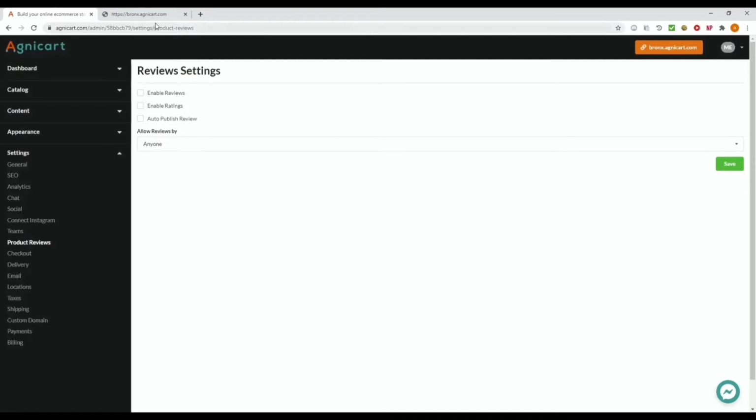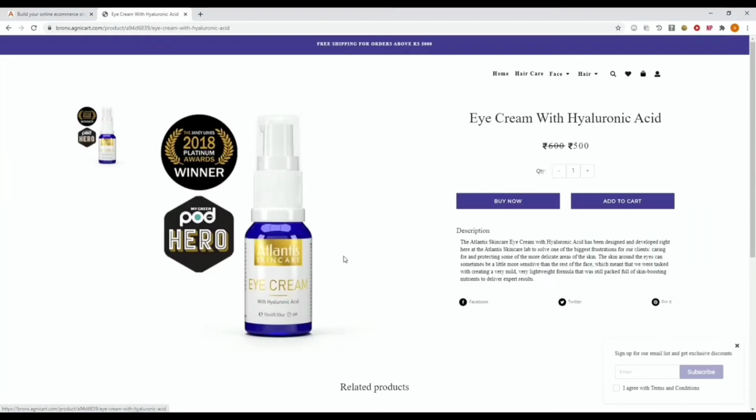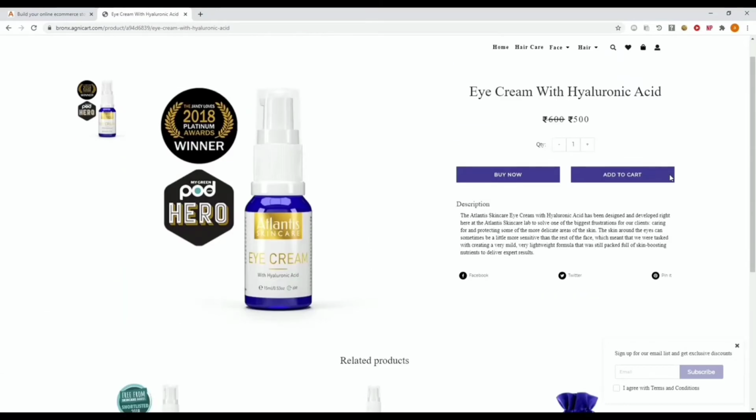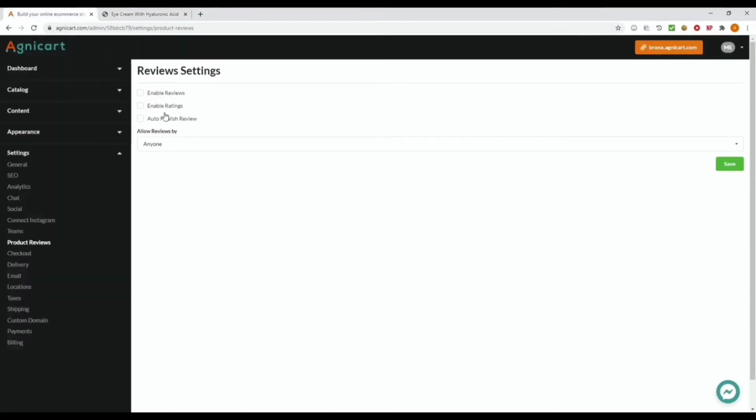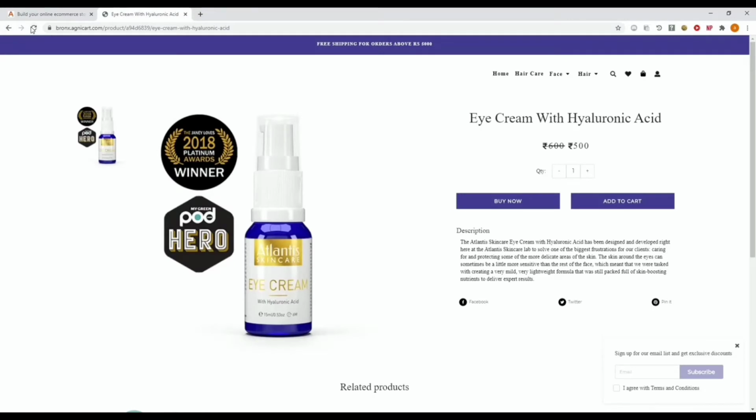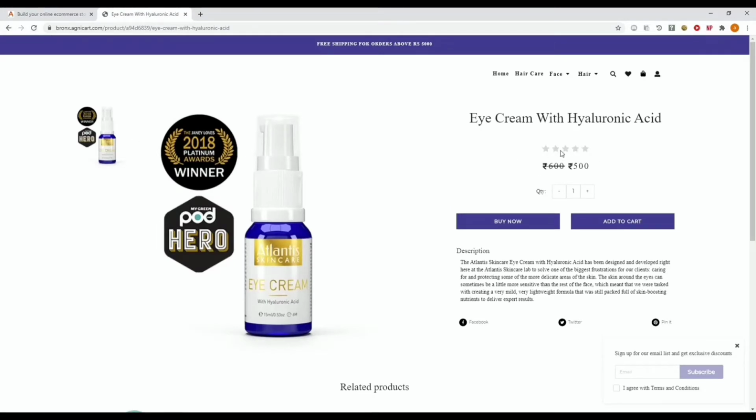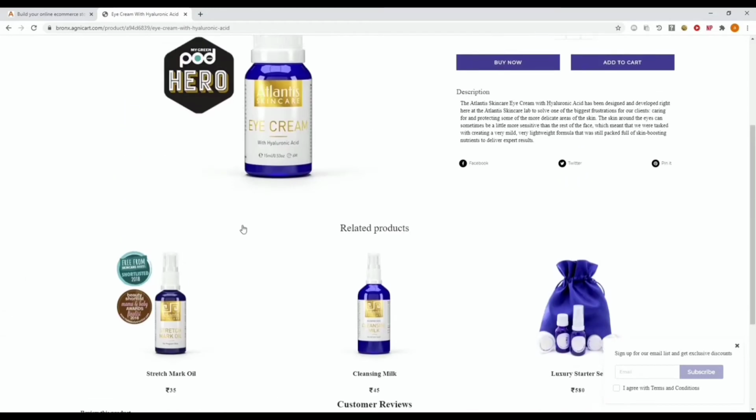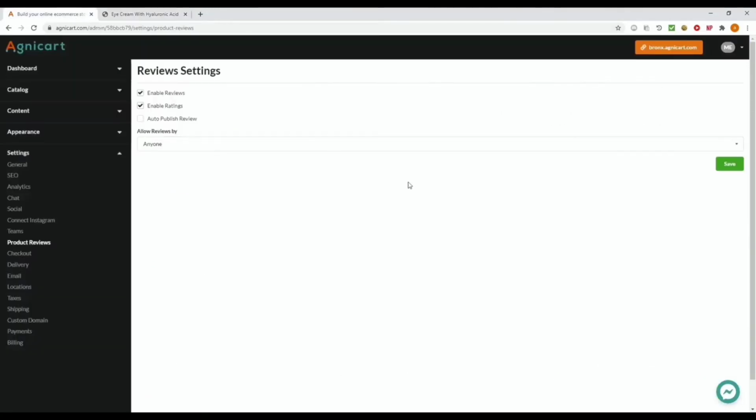So if you see, for example, here when you click on a particular product, you can see that there is no option to leave any reviews or any ratings. So when you go to your admin dashboard and you enable reviews and enable ratings and save, here if you refresh, you can see that there is now a rating system and here a product review rating system.